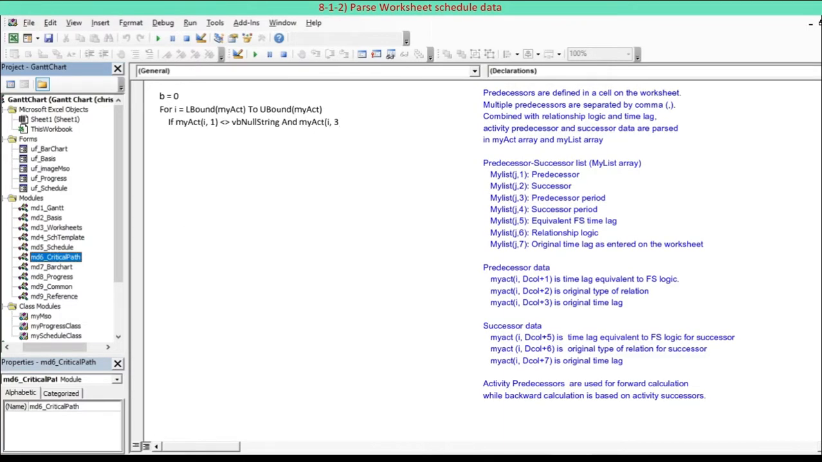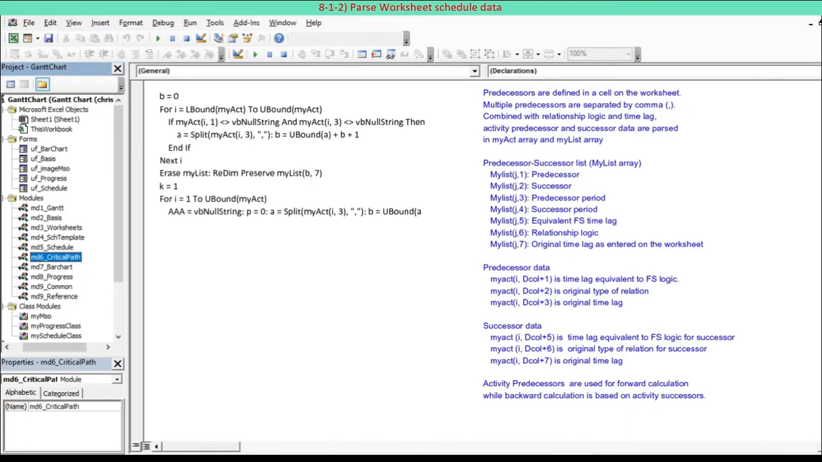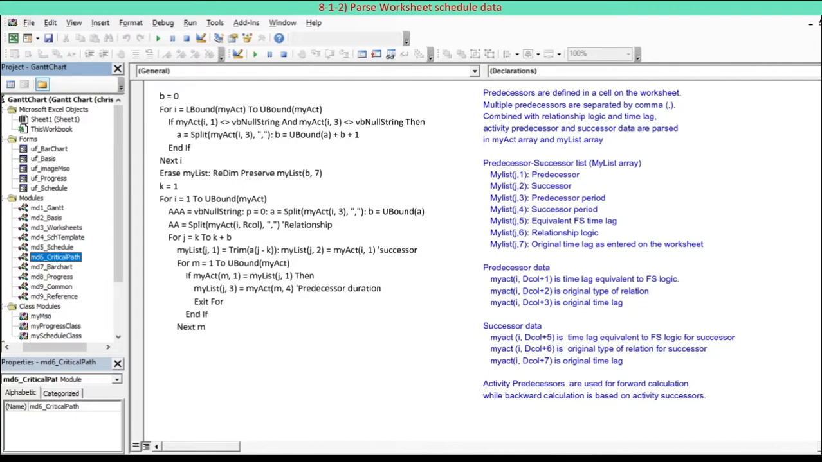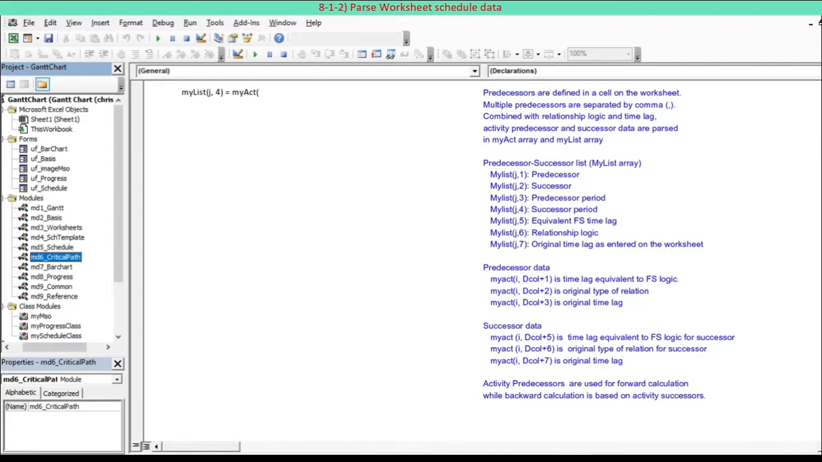Predecessors are defined on the worksheet. Multiple predecessors are separated by comma. Combined with relationship logic and time lag, activity predecessor and successor data are parsed. Predecessor-successor list, myList array, with elements: Predecessor. Successor. Predecessor period. Successor period. Equivalent fs time lag. Relationship logic. Original time lag as entered on the worksheet.